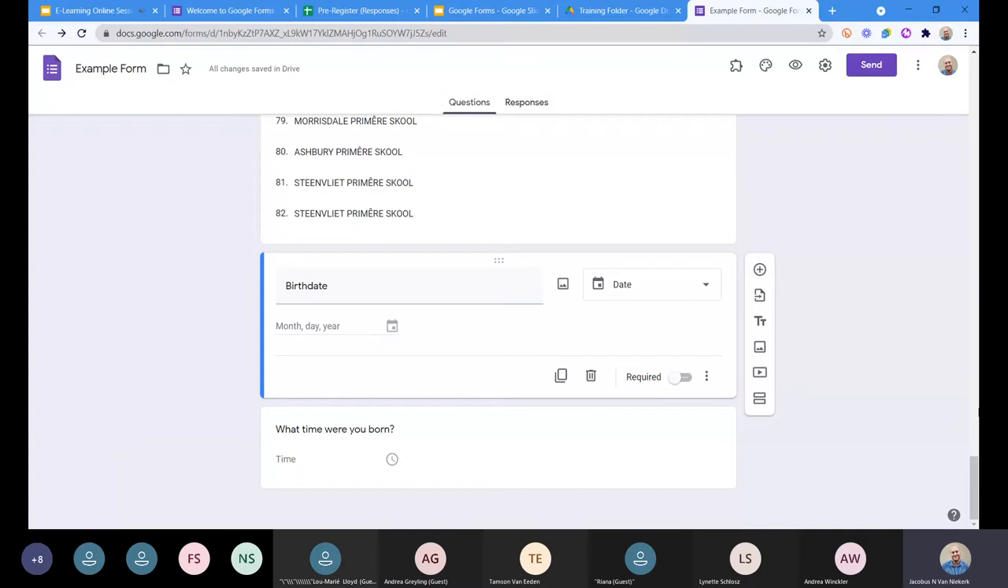So now that we've gone through the question types that we've got available, we want to start looking at adding something else to this. What are these other options that we've got on this side? The top one, the plus, we know is adding a question. Over there is the import questions option.